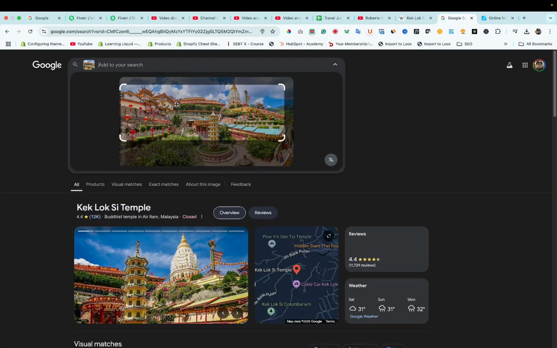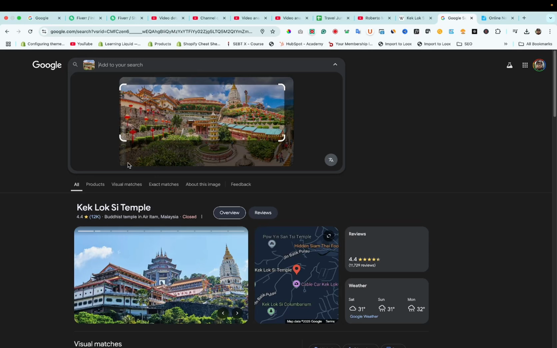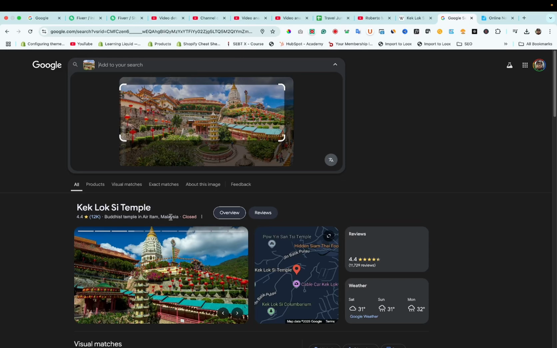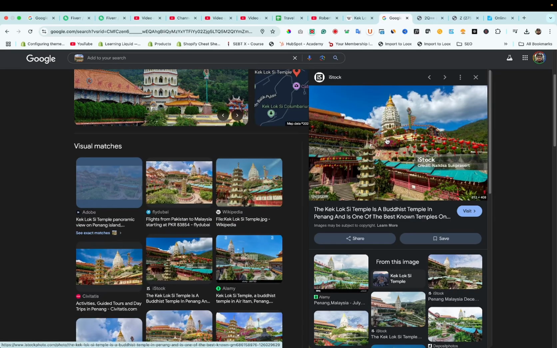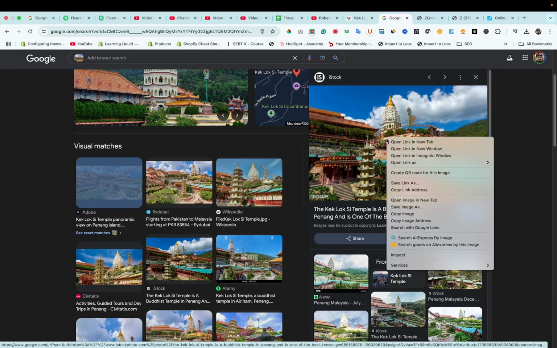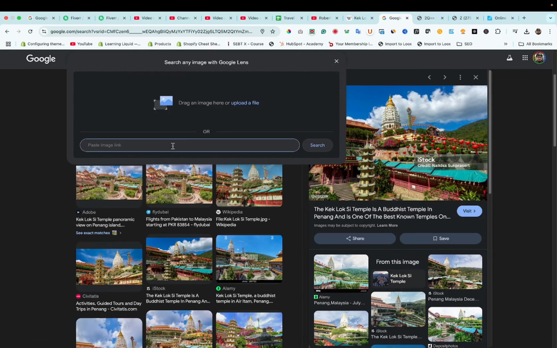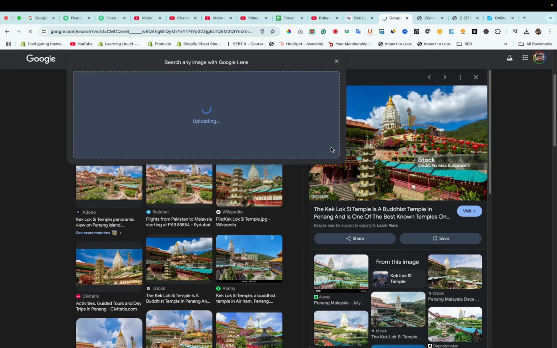Here you can see after uploading a file, it shows that it is Keklok Sai Temple in Malaysia. Now I want to show you how you can upload image by URL. Here you need to copy image address. Click on this icon. Here you can paste image and search it.